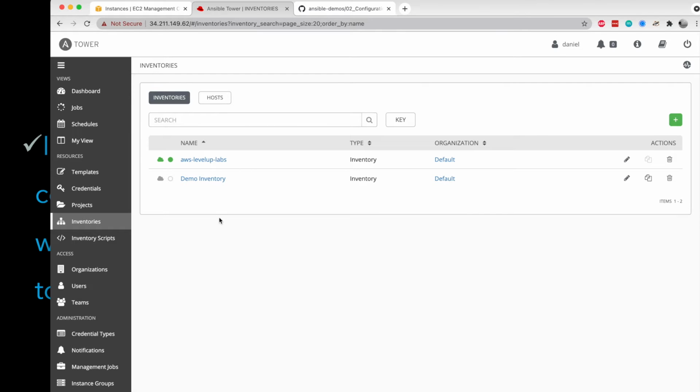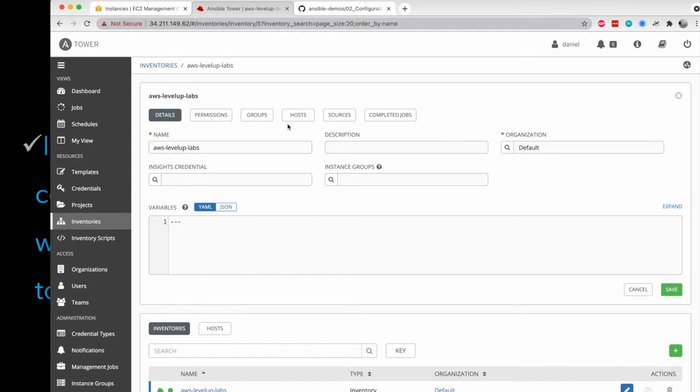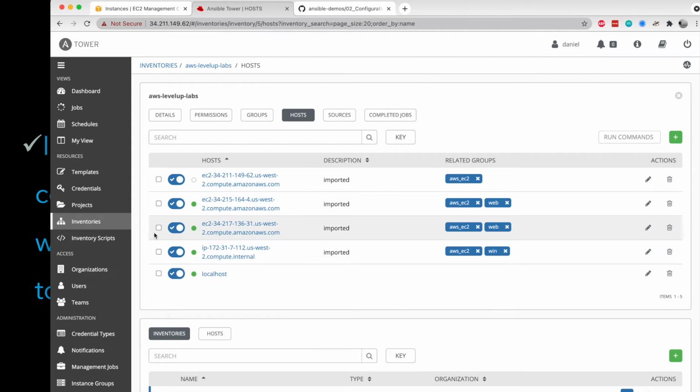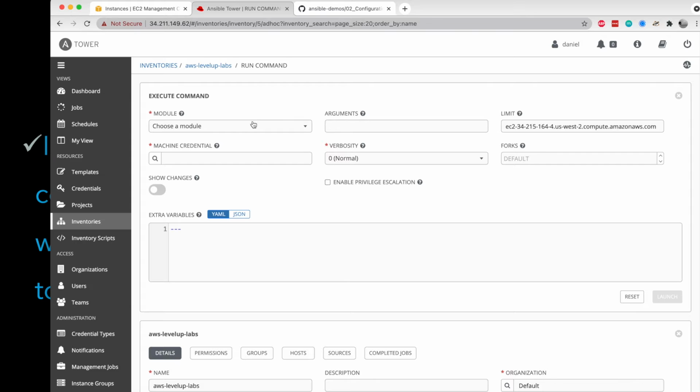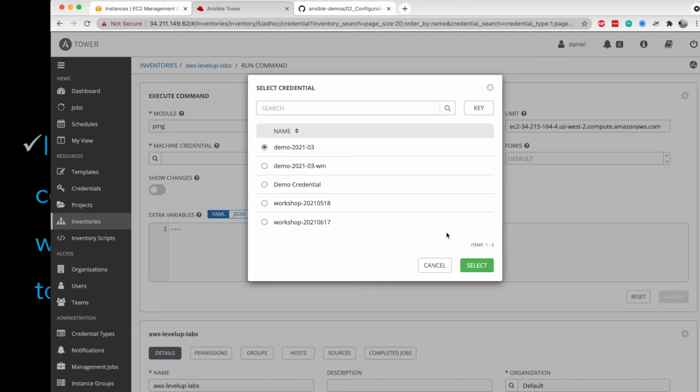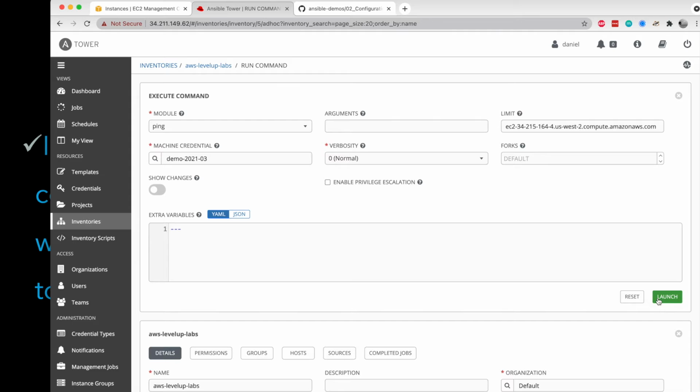So usually when we work with ad hoc commands, we'll start by looking at the inventories and selecting a host that we would like to try to run one of these commands on. So we'll start with this one. We'll choose the Run Commands button here. The first module that we'll try to run is ping. It takes no arguments. It does need credentials though, so it can actually authenticate with the system underneath.